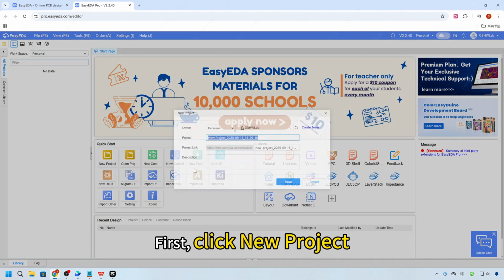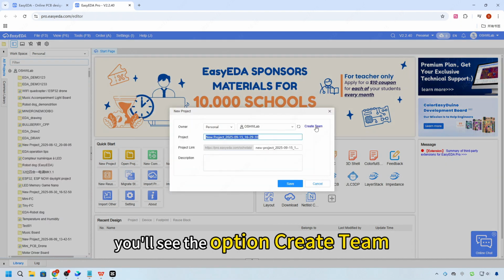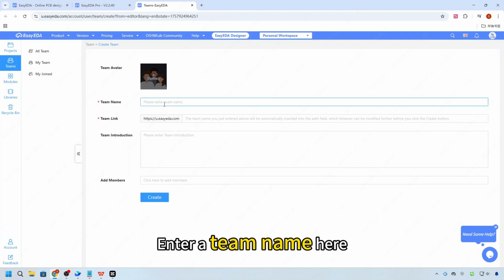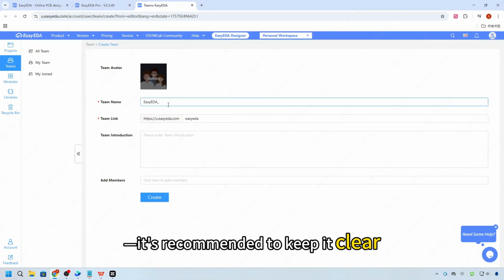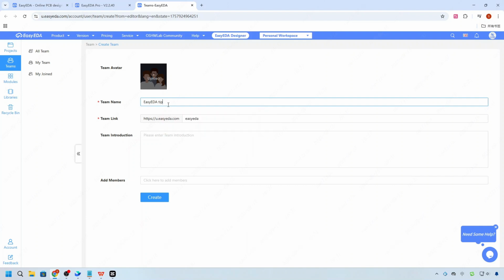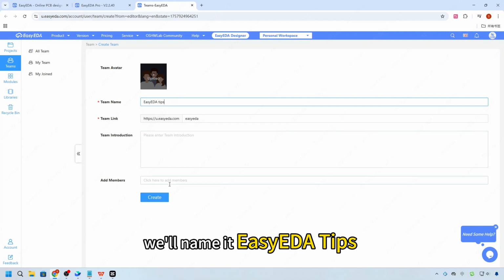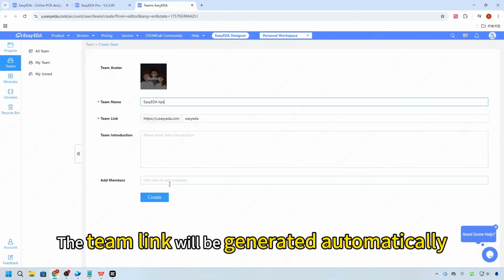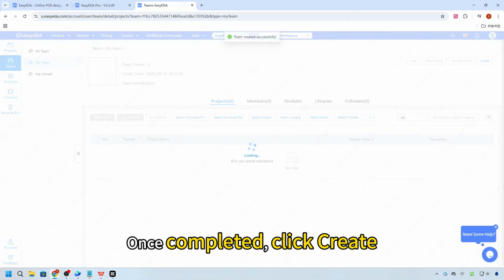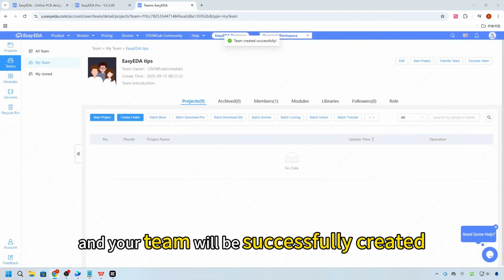First, click New Project. On the right side, you'll see the option Create Team. Enter a team name here. It's recommended to keep it clear and concise for easy recognition later. For example, we'll name it EasyEDA Tips. The team link will be generated automatically. Once completed, click Create, and your team will be successfully created.